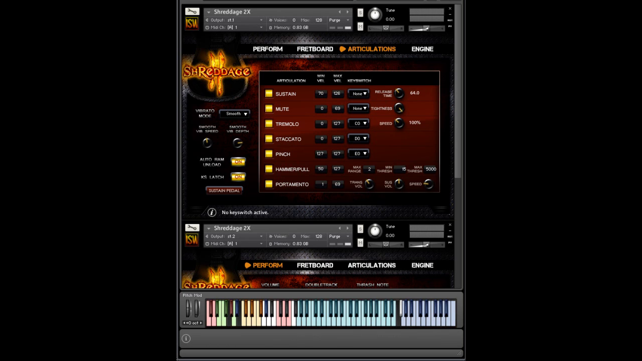I'll turn the effects back on now. You can hear the pinch squeals in all their glory. I think those are particularly awesome. Anyway, the articulations page also lets you tweak things like the vibrato mode, smooth vibrato speed and depth, as well as settings like portamento transition time, hammer pull, etc.